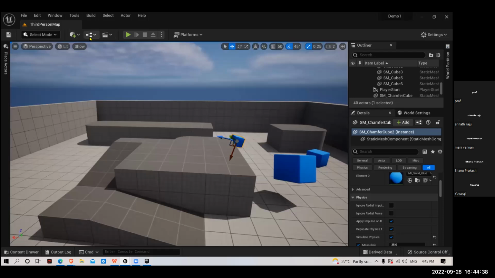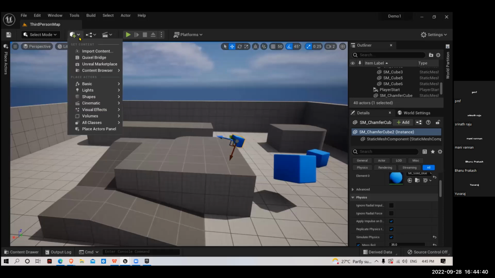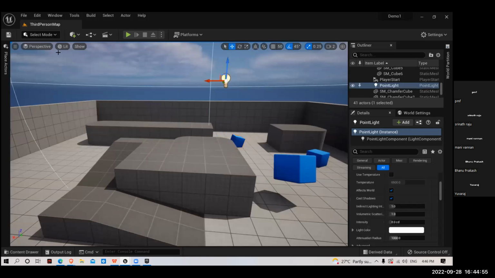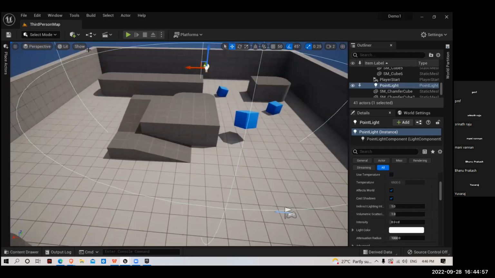Okay. Next to this, we have place actors where you can quickly add basic shapes into your scene. So if I click on this plus button, you can see basic actor, it may be point light. You can add from that. And next to this, we have shortcuts for blueprints and cinematics sequences.